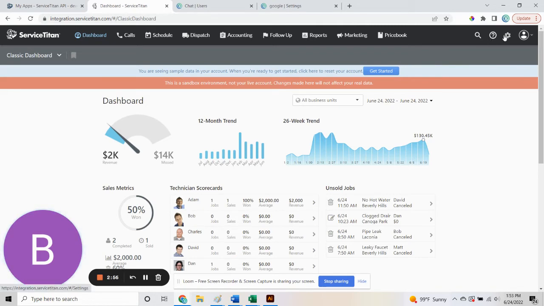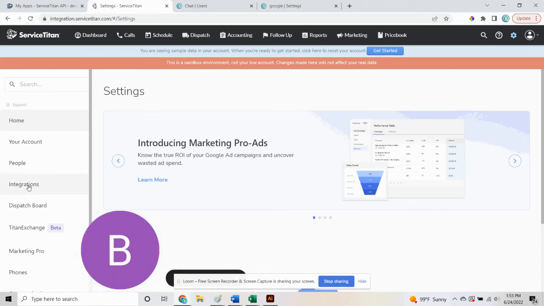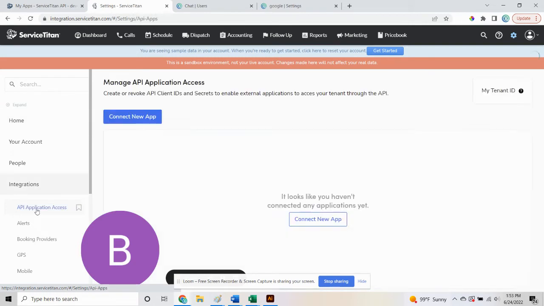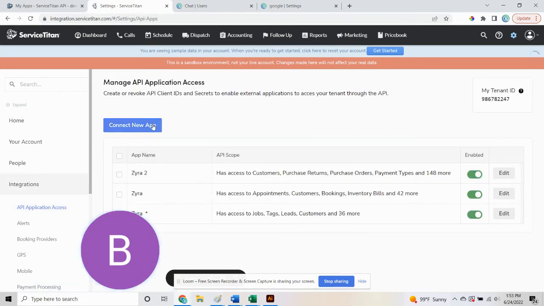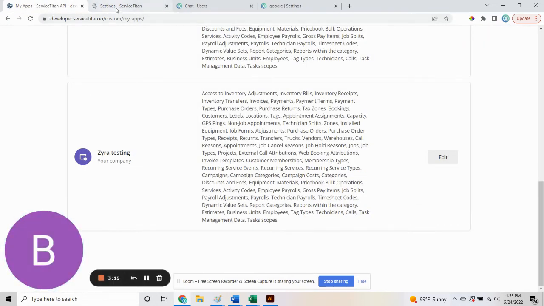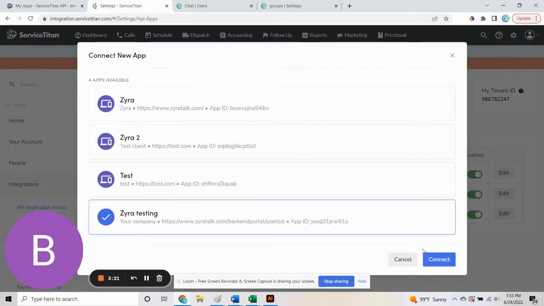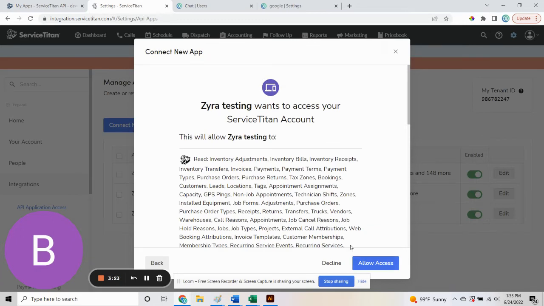The top right corner, we're going to click that little wheel icon for settings. Integrations, we're going to click on that next. API application access, and then we're going to connect a new app. So you'll see because you created a new app on the developer page, it's going to give you the option to create it right here. So we're going to connect that.